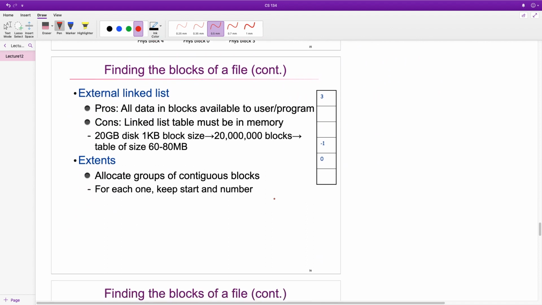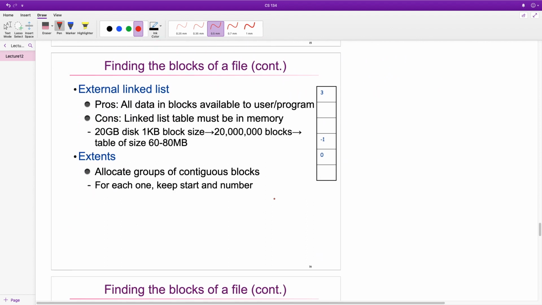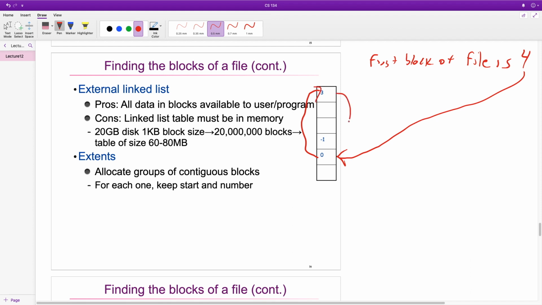Okay. What you could do is do an external linked list. So you could have a map, basically, that tells you that the first block of the file is 4, which is this guy, right? And then the next one is 0, and the next one is 3, and then there's no more.